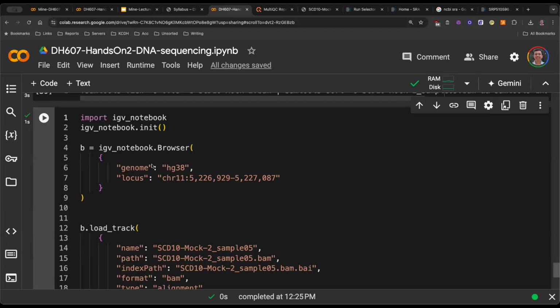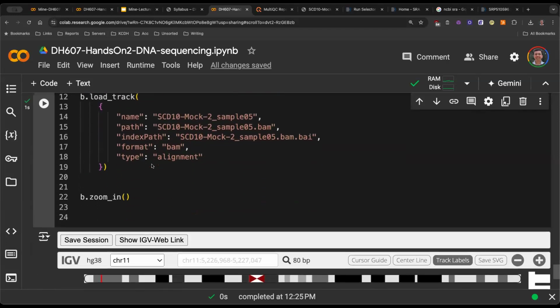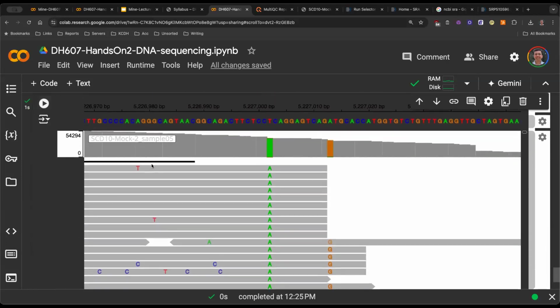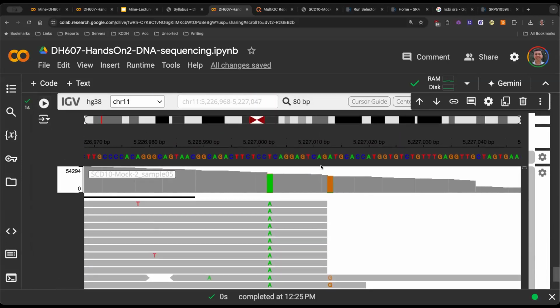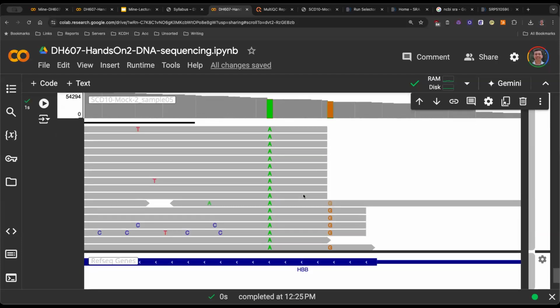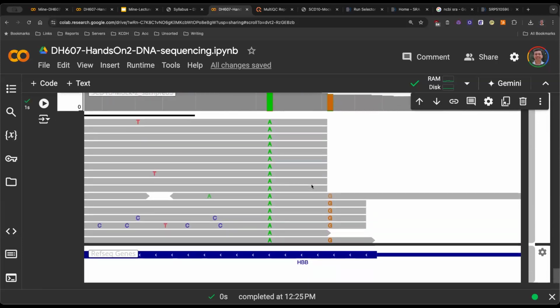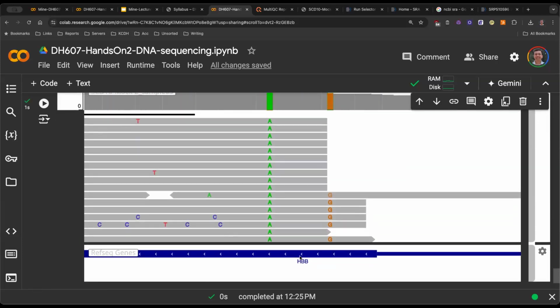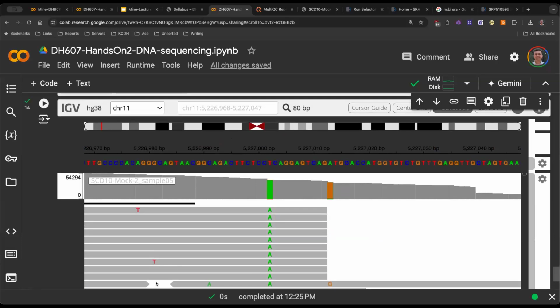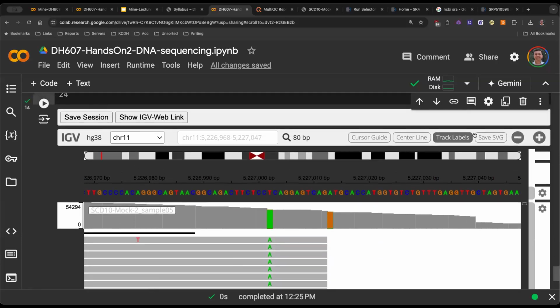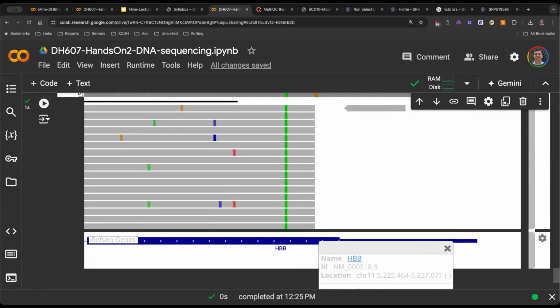I chose that location because I know that is where the HBB gene is located. I'm passing it the BAM file. Each individual thing that you see here is one read. This is the HBB gene, exon 1 of HBB. You can zoom out if you want. This is still exon 1 of the HBB gene.